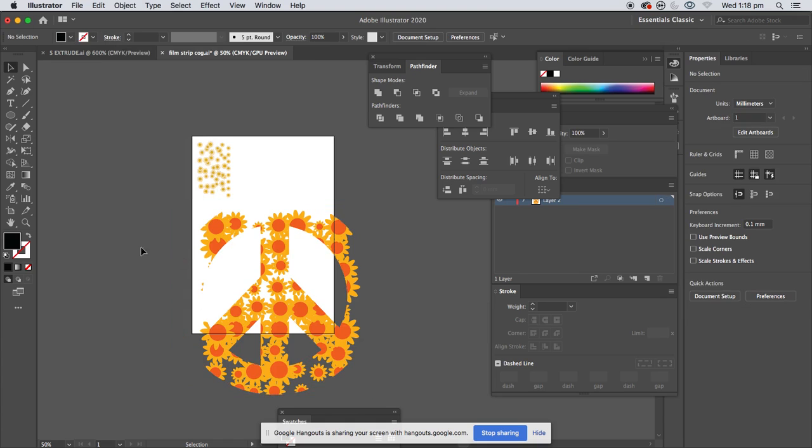And you see I've created a path with my flowers inside. Alright, so I'll just save that tutorial there.